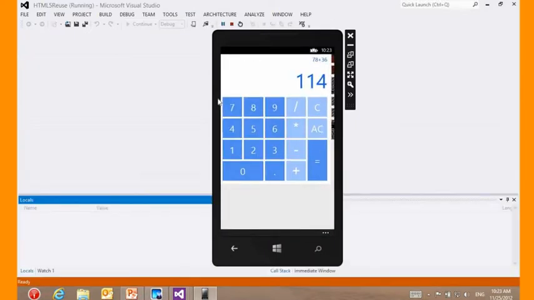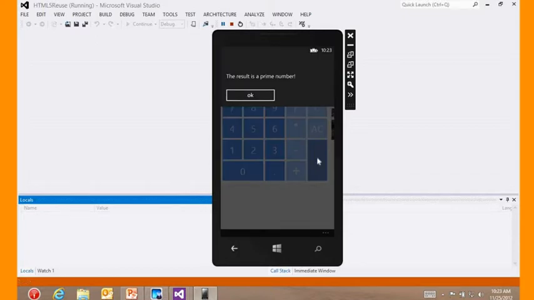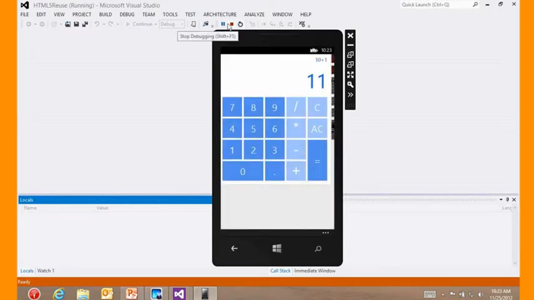Okay, so the only difference here is that I'm actually calling some code, well, it's not native code, but it's code that's in a code behind file that detects prime numbers. That is actually showing up in a message box that is a Windows Phone control. So let me show you what's going on behind the scenes.